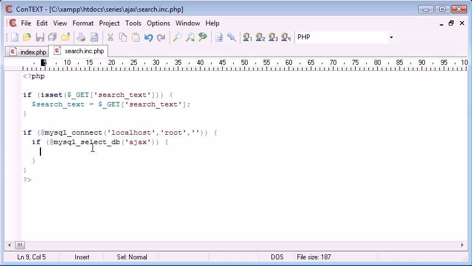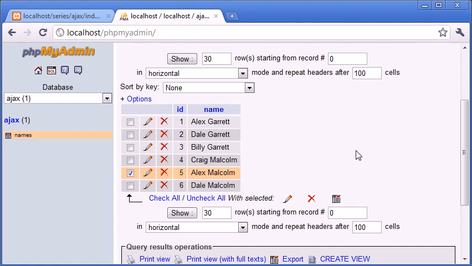So now what we need to think about is the query that we're going to perform on our table. So let's just go in here, and I'll explain a bit about the query. We're going to be using the LIKE keyword, which is inside our SQL query, and LIKE is going to use a percentage sign to say, do we want to check if it's like from the left and the right hand side? So it could be, let's say we could type A into the search text. Now Alex Garrett has an A in, Dale Garrett has a couple of A's in, Billy Garrett has an A in, Craig Malcolm has an A in, and so do all the other records. So therefore these would all be returned.